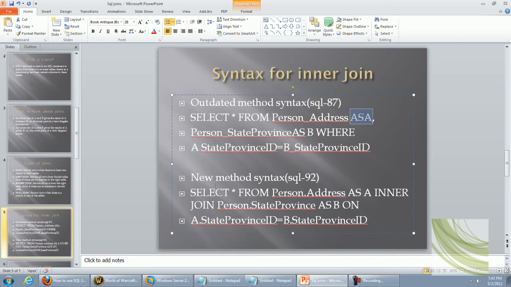And the new method syntax for SQL 92 and above is similar to that, only we can put an inner join in between those two tables with this clause right here, and it works almost the exact same way.